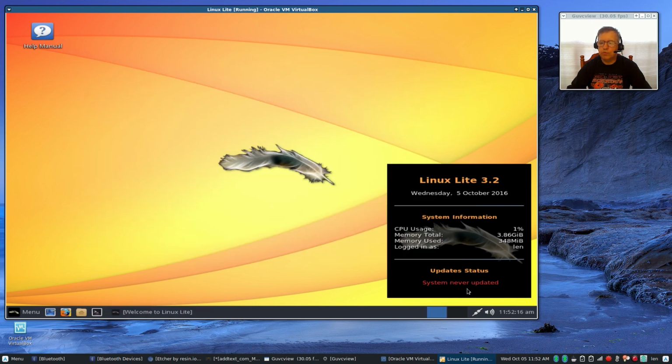Okay, and there is the widget. Now, it gives you the update status. So once you run an update, it will update this. Right now the system has never been updated. This is a little conky. So I've got CPU usage, memory total, memory used, logged in as username.